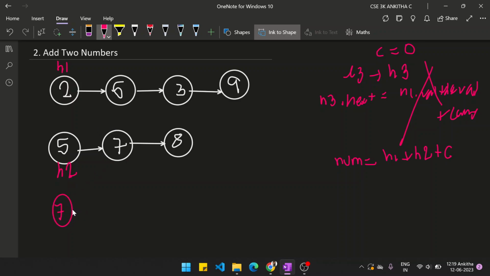Next, 6 plus 7 will be 13. So 3 will be over here, since this is 13, and 1 will be carried to the next sum. So it will contain 1. Then 1 plus 3 plus 8 will be 12. In 12, 2 will be in this node in its place, and 1 will be carried.